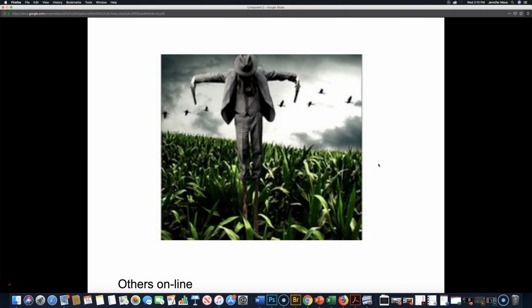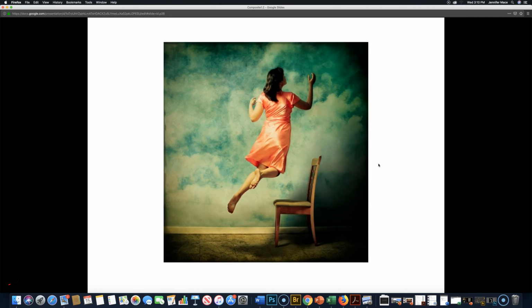Now these are some other ones I found online. Sorry for the resolution, but this is a serious scarecrow. He's got guns instead of just straw. These levitation images is what they call them. There's a ton of how-to on these. Basically, you have someone put their knee on a chair, and then you clone out the chair or select just the person and bring her into another image.